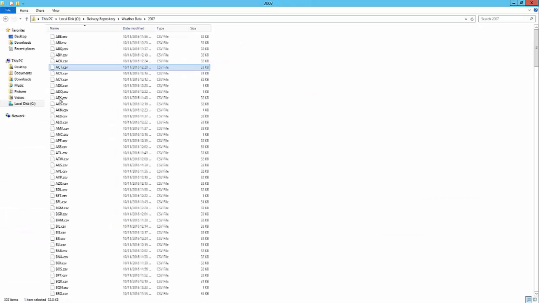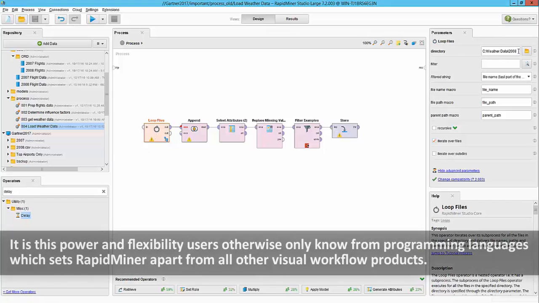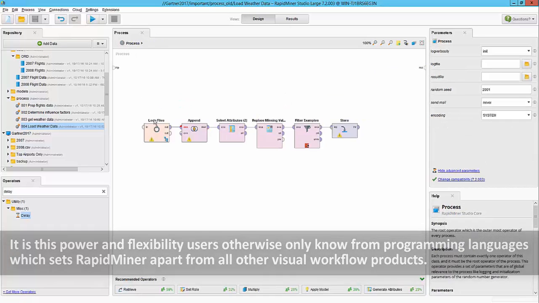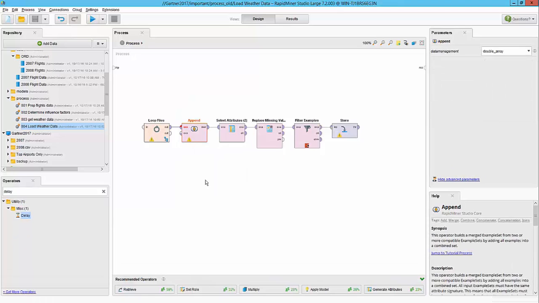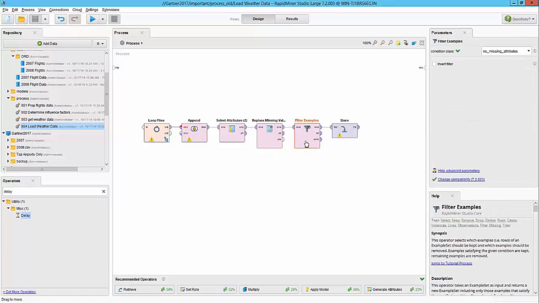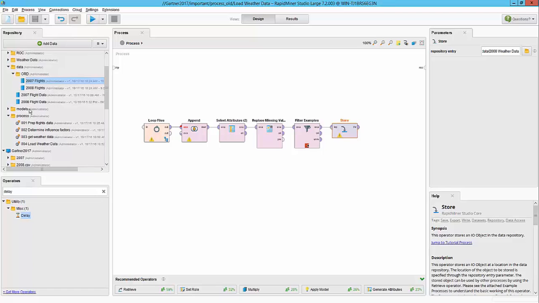Obviously there are a lot of files, but we need to combine this data. Once again, RapidMiner provides powerful operators like Loop Files, where I can specify the directory to use, and then internally I can read those files. It automatically loops through every single file, and at the end of the day I can append all of that data together and do some post processing, like handling missing values, filtering out data with missing values, and then storing it in my repository here. So once I run this workflow, we should have the weather data available.